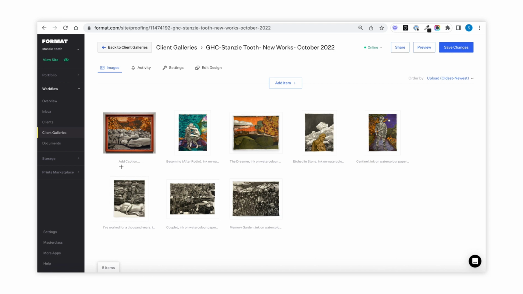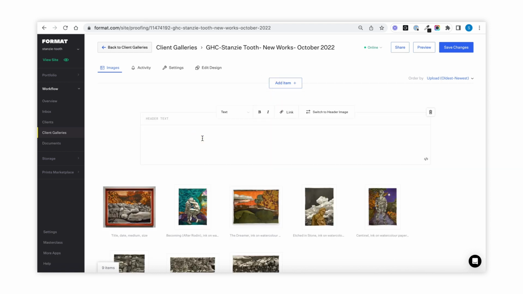Client galleries were originally designed by Format for the purposes of image proofing for photographers, but I find it to be a really handy tool for all professions when you're collaborating on a project. Unlike file transfers, client galleries allow you the ability to annotate your projects, so you can provide important context to images you are sharing without having to send supporting documents. Add image captions to your images and provide important context like size, date, and medium.